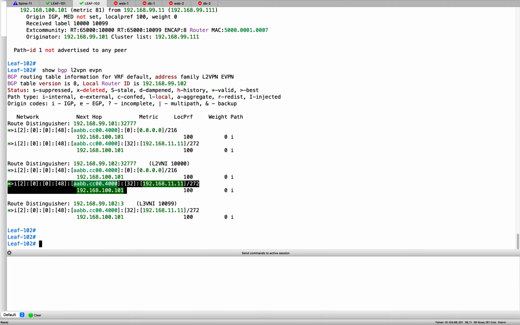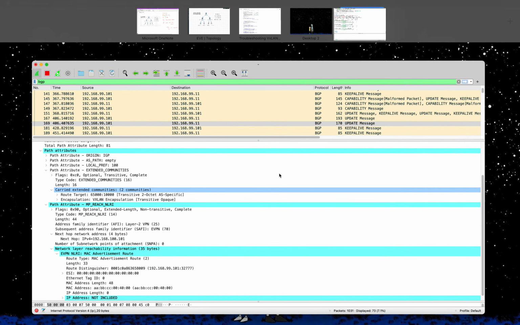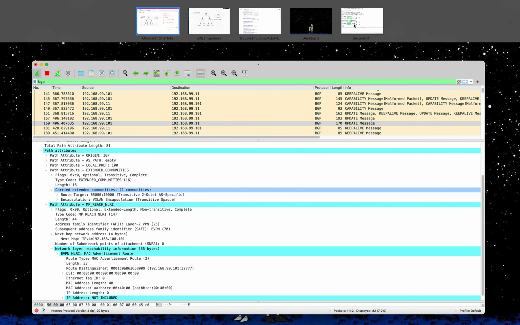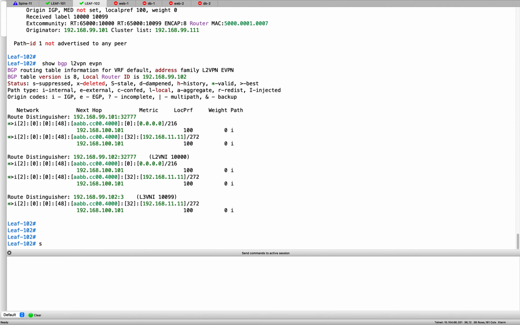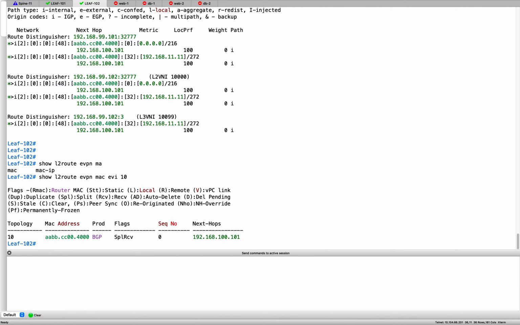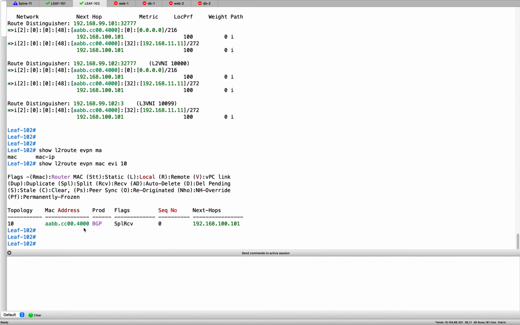Let's then check if the MAC address is present in the EVPN instance, right? Because that is how we are going in the reverse direction. So this is all good. Now we are going to check in the EVPN instance if that process has received this MAC address. So we'll do show L2 route, and probably EVPN MAC and the topology ID or the EVPN ID, which is 10 for our VNI, and you can see it is installed.